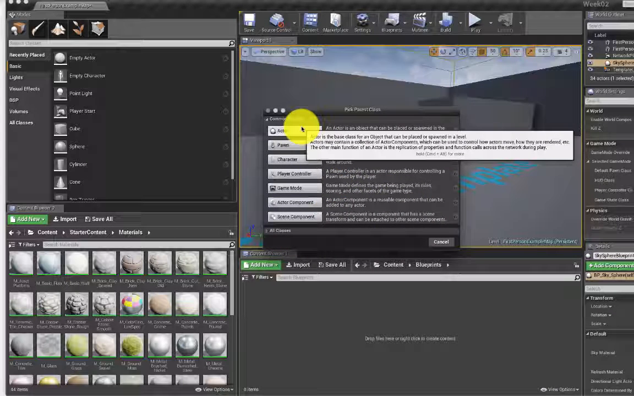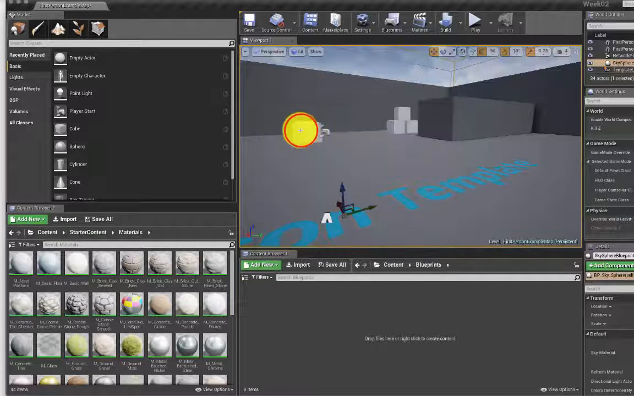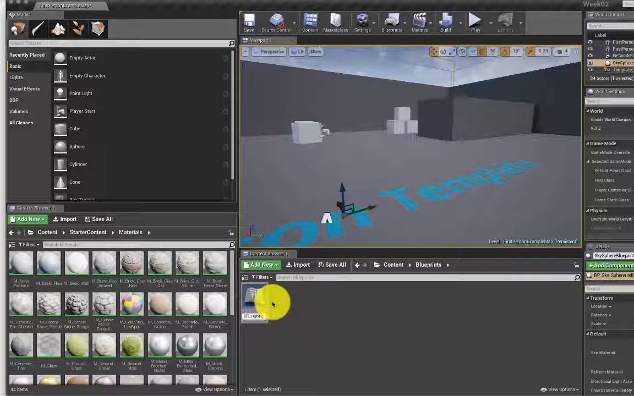Everything that's in our world is considered an actor. That's just Unreal terminology. It's part of the documentation. Just know that that's what we're going to be using the most. And then I'm going to give it the naming convention BP underscore, and this is going to be light toggle, so I can find it.